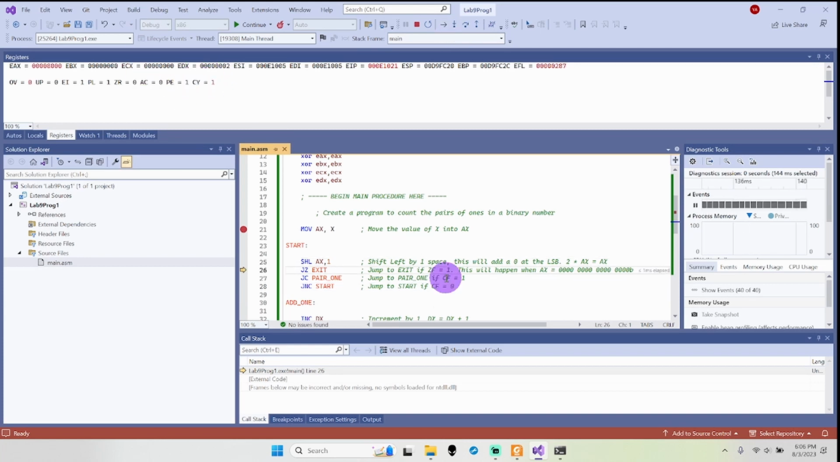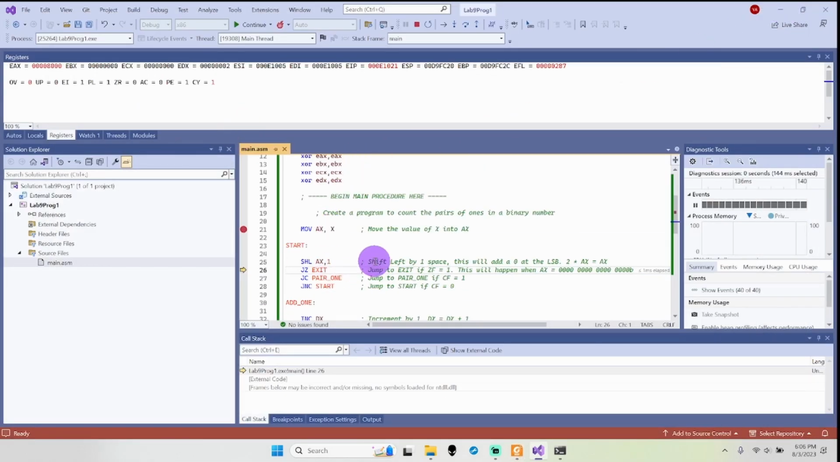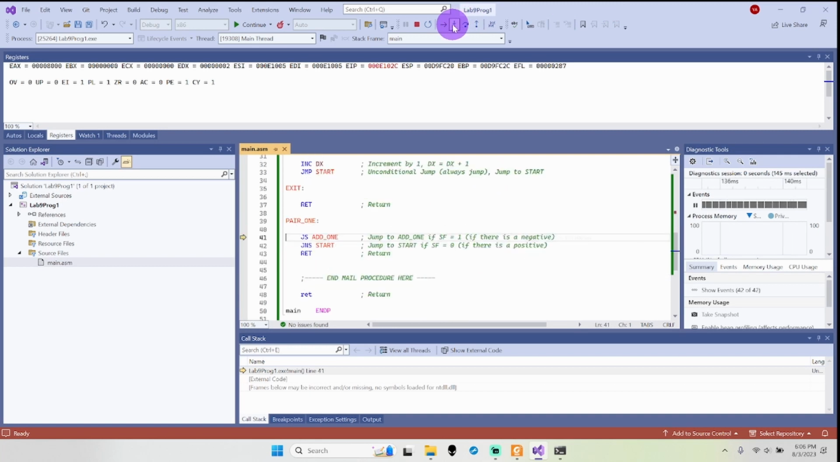Okay, so here we go. Let me go back to the PDF. Right now we are right here, at that bit. Go down. The carry flag is 1. Go to pair 1, which is true. Add 1. Jump to add 1 if the sign flag equals 1. The sign flag here is 1.